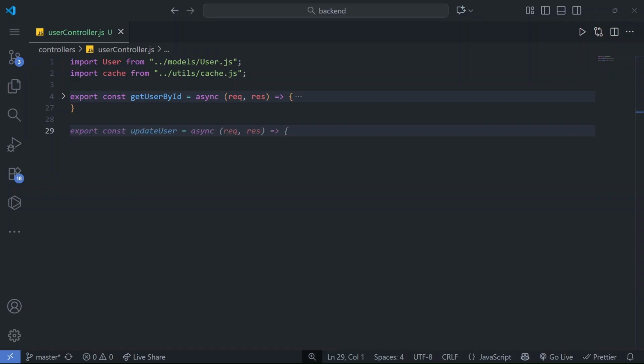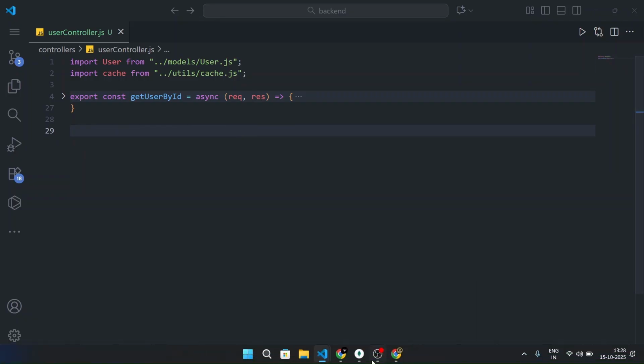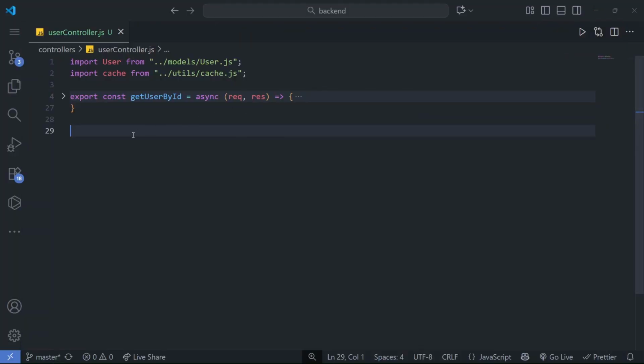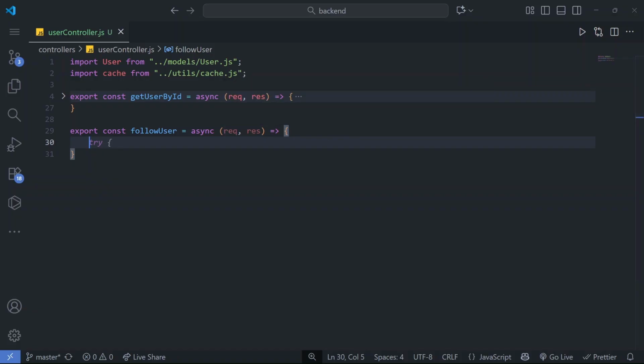So after that we have to follow a user. Here we are following and unfollowing. So how are we going to write the controller for this? For that, let's create a controller. Export const followUser, and we are going to use async await. We'll get the request and send the response, right?